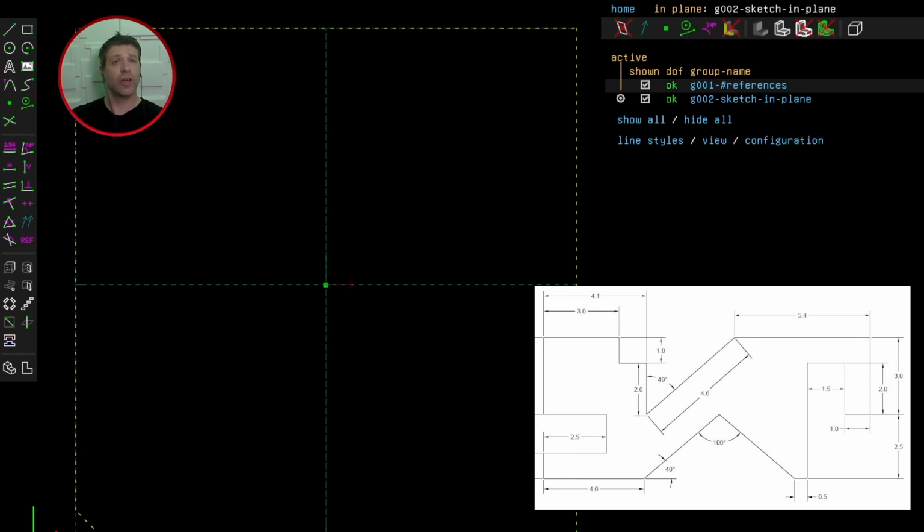To change your units from millimeters to inches, what you need to do is click on View. Then you go down to Dimension Units and you'll see a little right arrow next to Dimension Units. You go there and then you click Dimensions in inches.